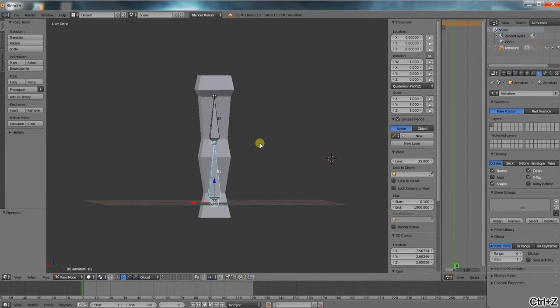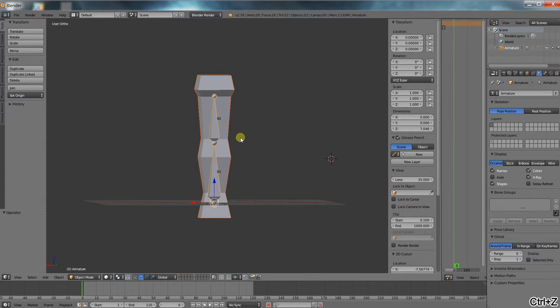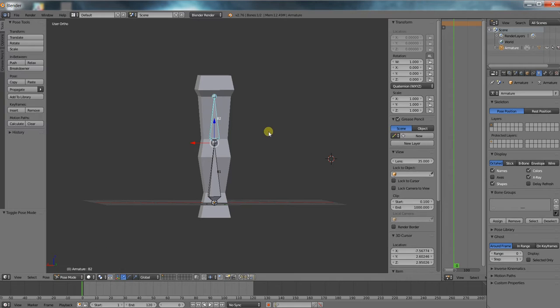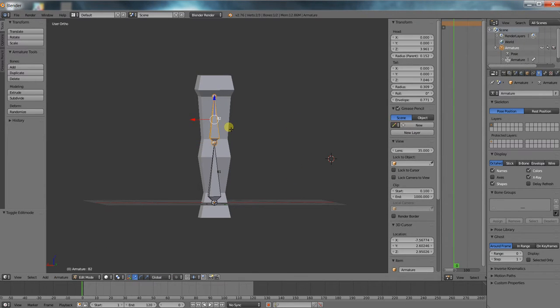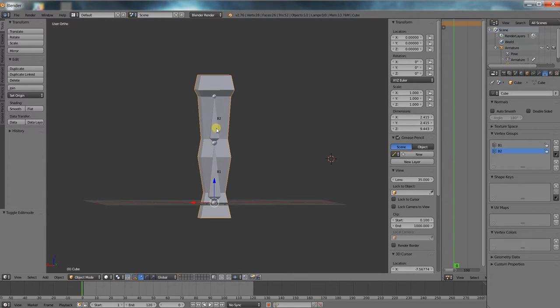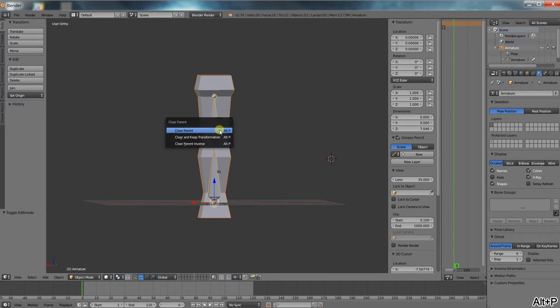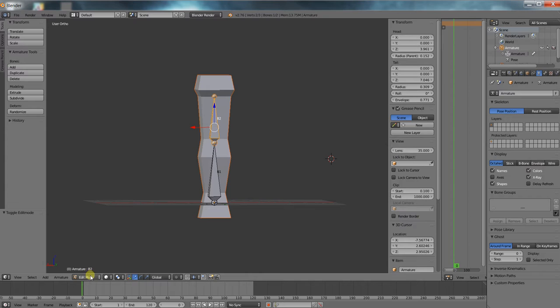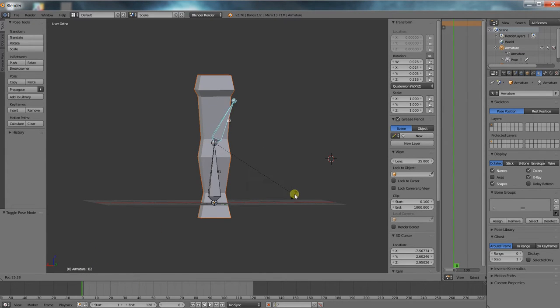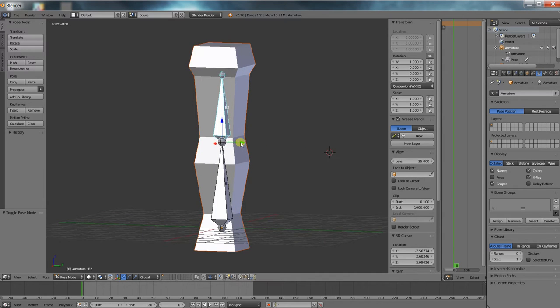Okay, I think that this is no longer attached. Oh, no, it is. Let's unparent. How do I do this? I think it's Alt P, clear parent. Great. So now there's no more parenting. Let's try to make some funky things happen.